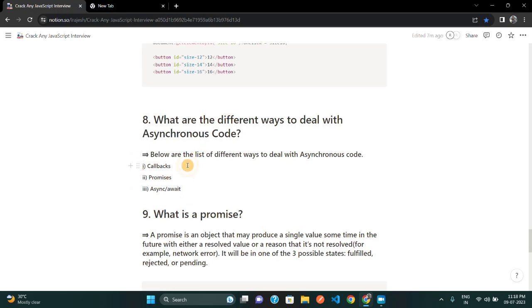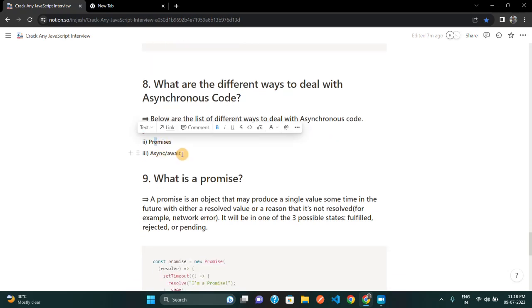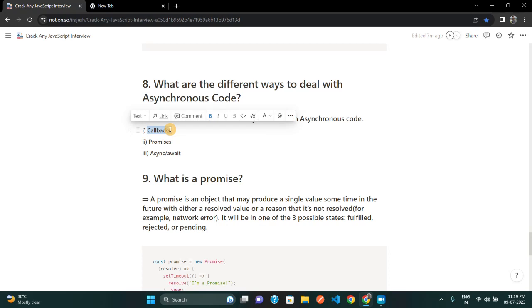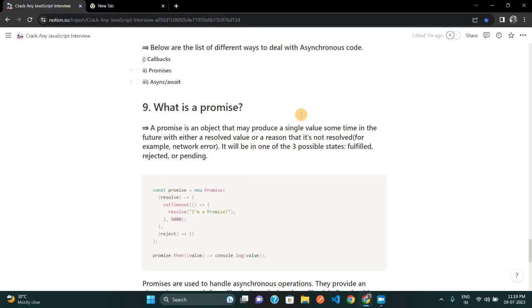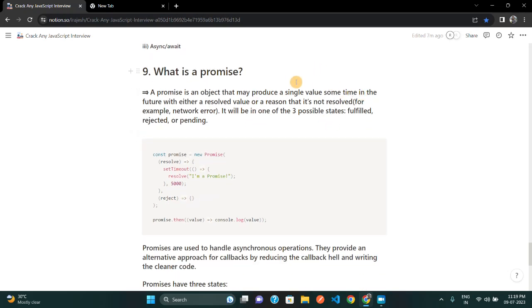Callbacks were quite popular back in the day, but these days developers don't prefer to use callbacks. They basically use promises and async await. But it doesn't mean that callbacks are completely gone and you won't see callbacks in JavaScript code bases. You will be seeing callbacks to some extent, but they are not used heavily like earlier. Now we have better alternatives like promises and async await, even if you're making an API call and all those kinds of things. Now let us move towards the 9th question, that is: what is a promise?